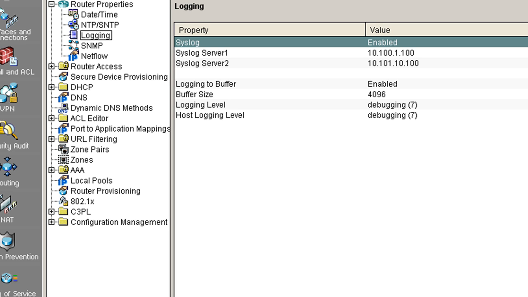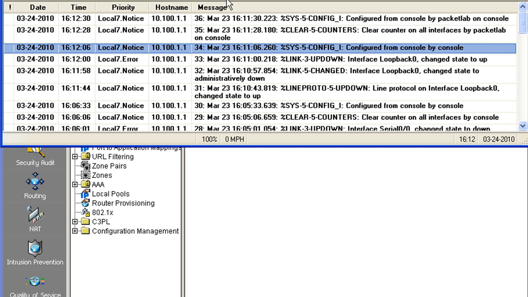I'm going to actually create a bunch of syslog messages on the local router. Well, on the local router that will also be sent to the syslog server. So bear with me. Okay, so I created a bunch of syslog messages on the device, and actually we can see these. They have come through on our syslog server.